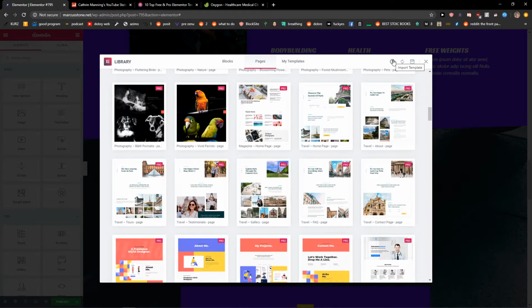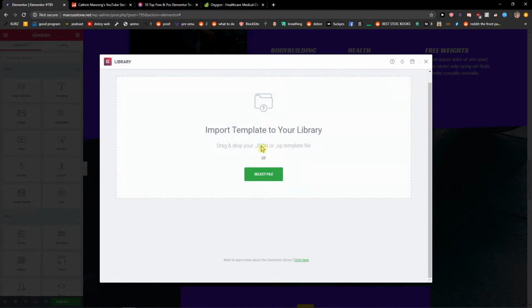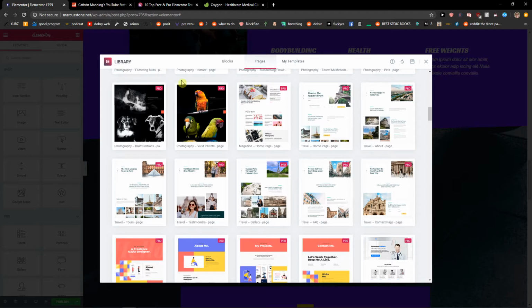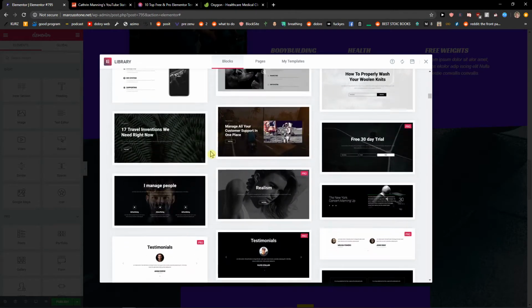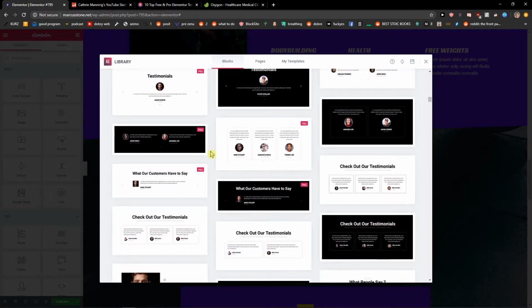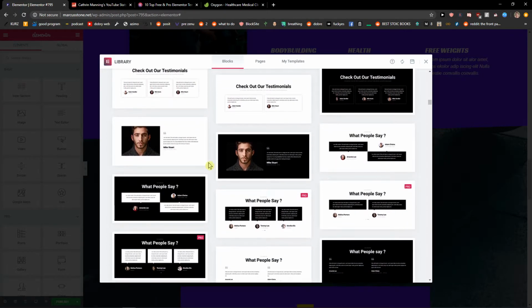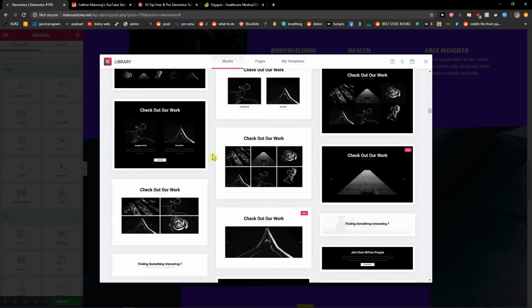And then you're going to select import template. And this is where you have your JSON or zip theme file. And you just upload it and that's it. And then just click library if you want to add different blocks. Pretty simple, pretty easy, and this is kind of it.